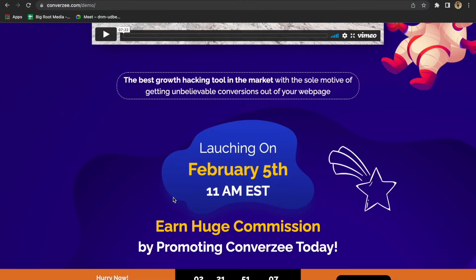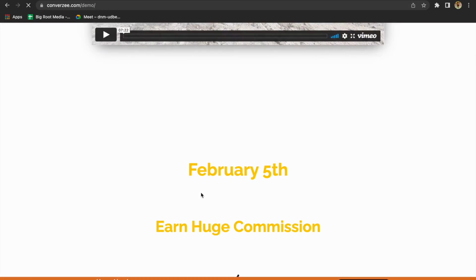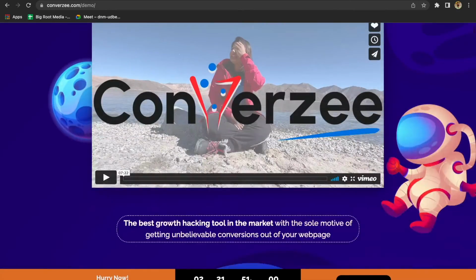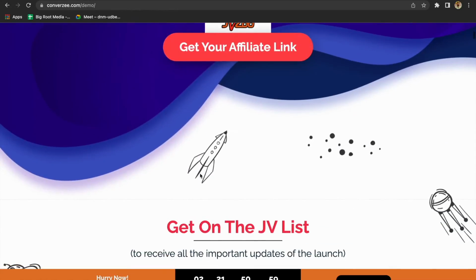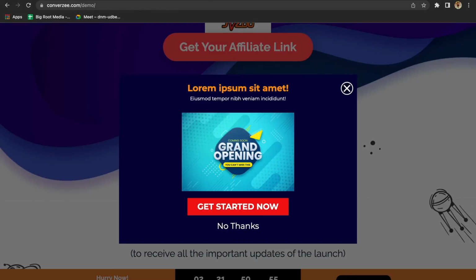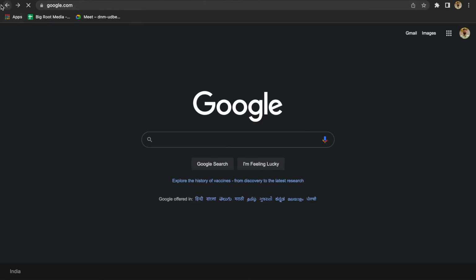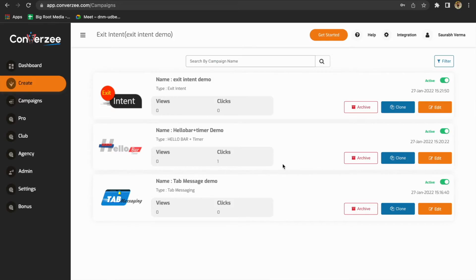We'll just go to the landing page and refresh. So our page is refreshed. We have our Hello Bar already working. When I moved the cursor away from this page, this pop-up automatically comes up. So this is the landing page that I was talking about. This is what exit intent is.